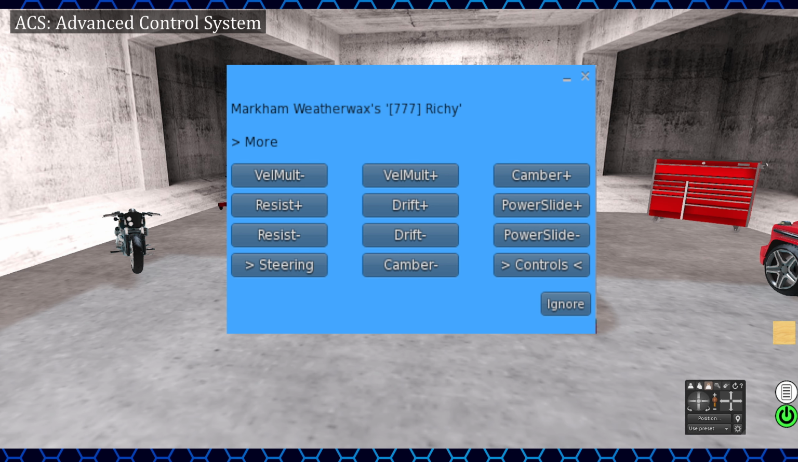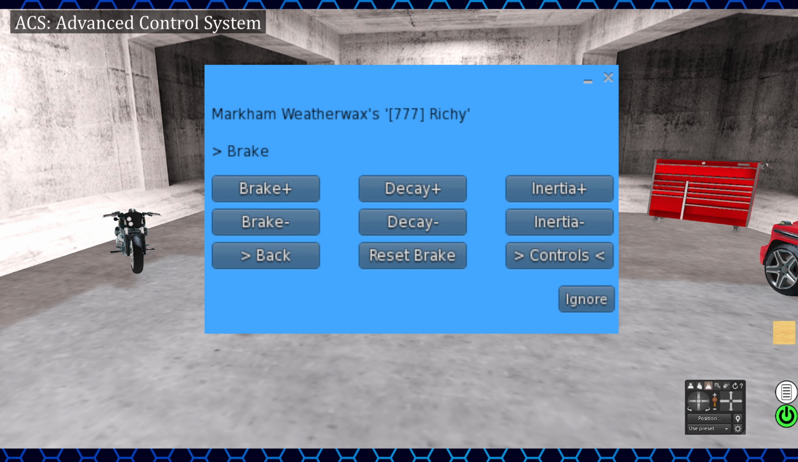Now brakes. It's pretty simple. This brake plus or minus adjusts how fast you stop. And decay lets you control how quickly the car slows when you release the throttle. Balance here is key for smooth city driving.